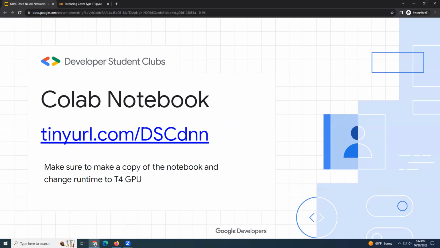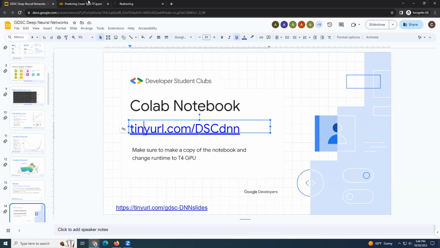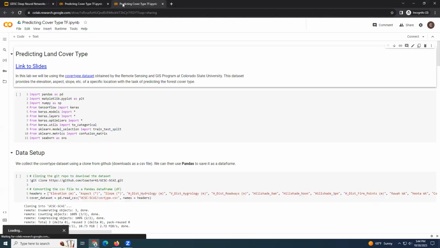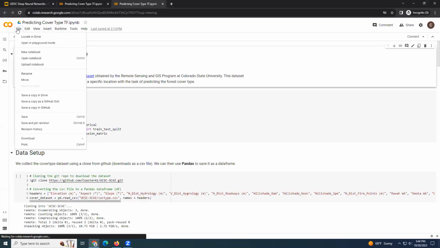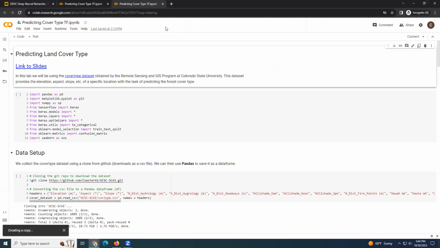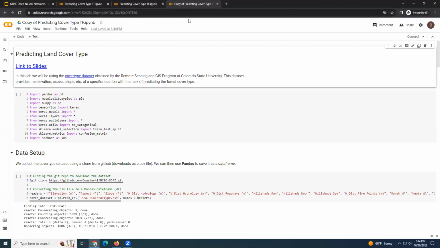All right, so once you go to the notebook, you only have view access, so you'll have to create a copy of it. Once this loads, you want to go to File, Save a copy in Drive. You should get your own copy that you're able to edit and save. For those from the previous meeting, this is a completely new notebook. We'll talk about the differences in a bit.